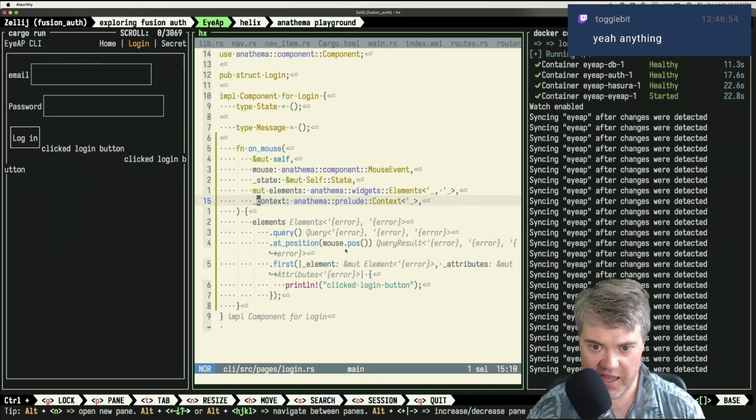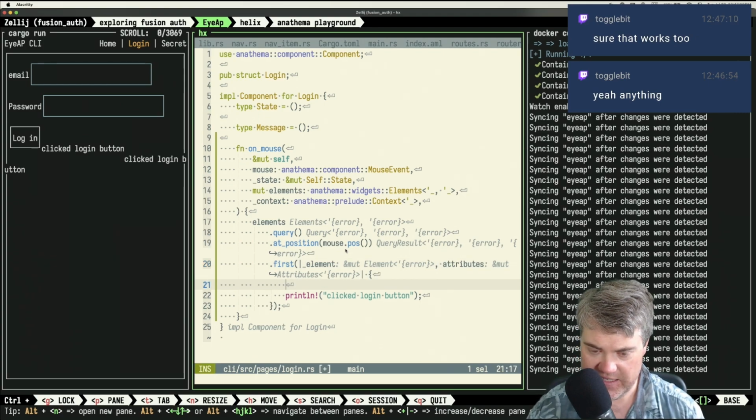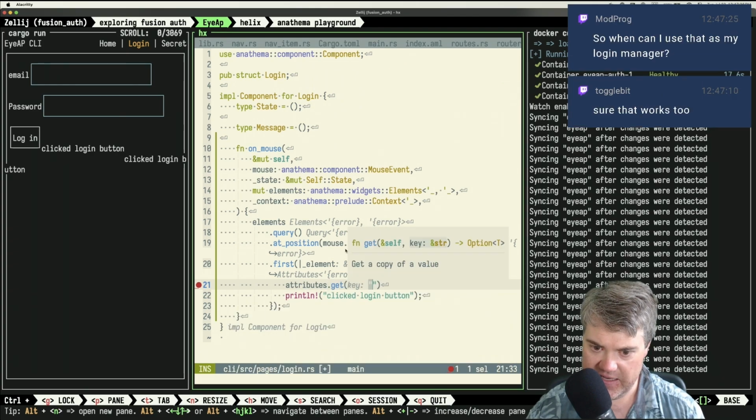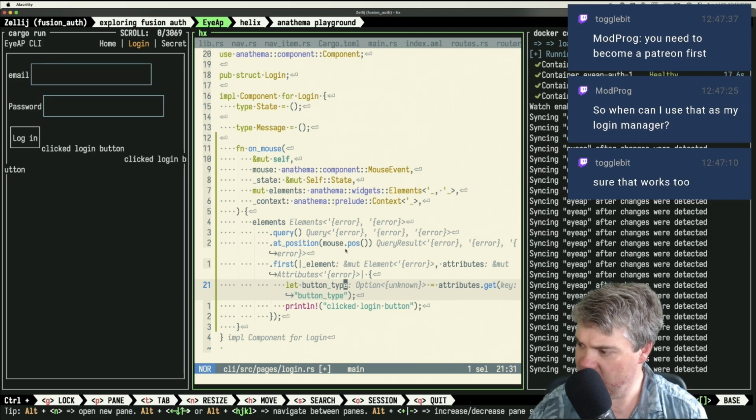And then in login, so we have attributes like this, and then we can check what they are, right? You said? So we can say attributes get button type. It's an option unknown. Do I have to tell it what type it is?